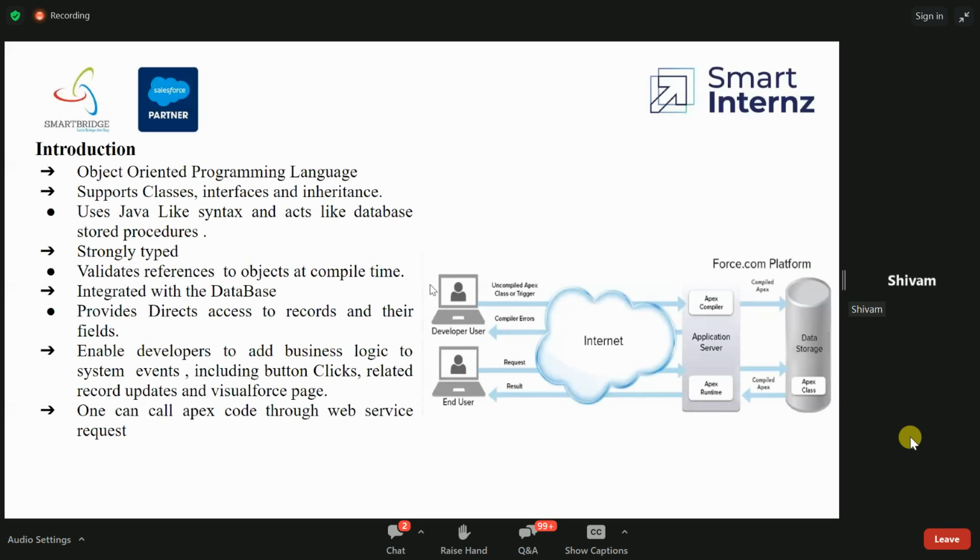Here you can see there is a developer user. He is developing a particular piece of code, and he's trying to save that record. With the help of the internet, he wants to store his code, data, logics, whatever things are there. He's storing his data, and it goes through the Apex compiler. So here is the Apex compiler. What does it mean when the Apex compiler catches it?